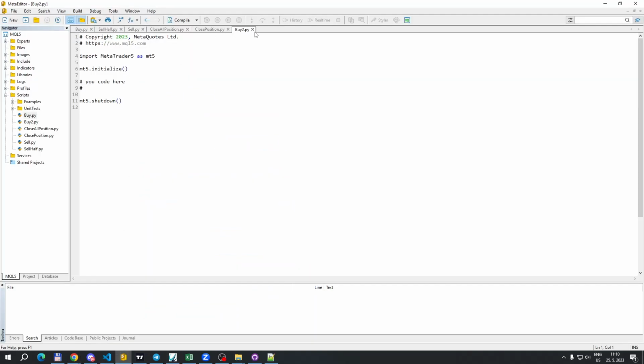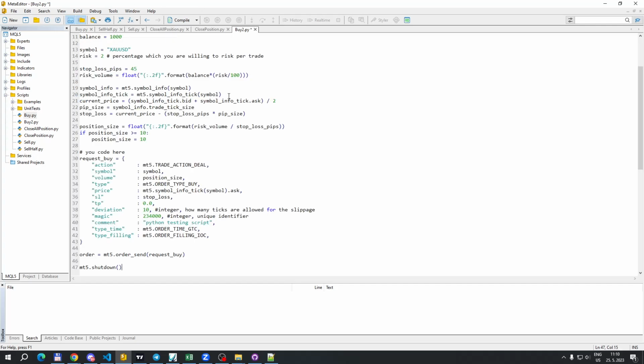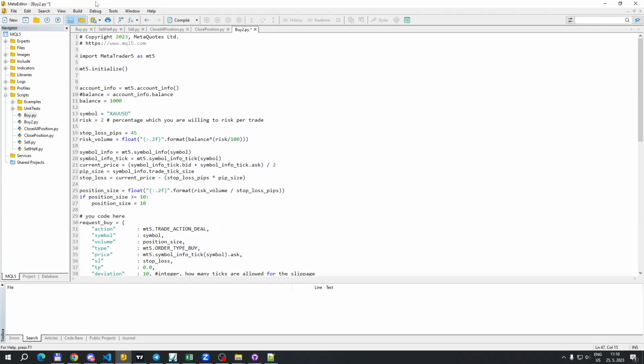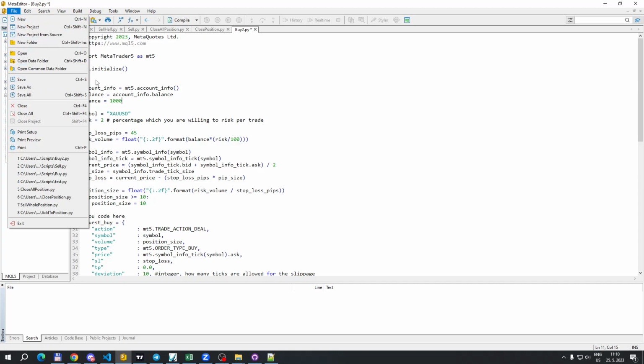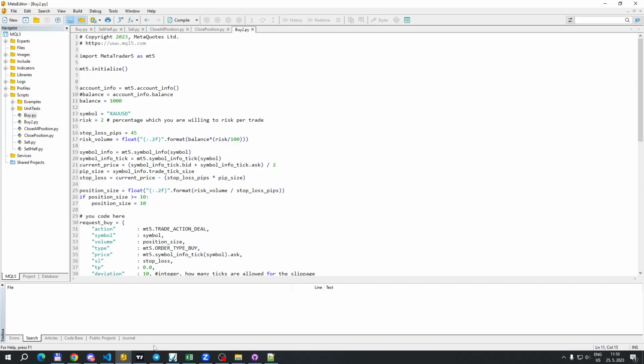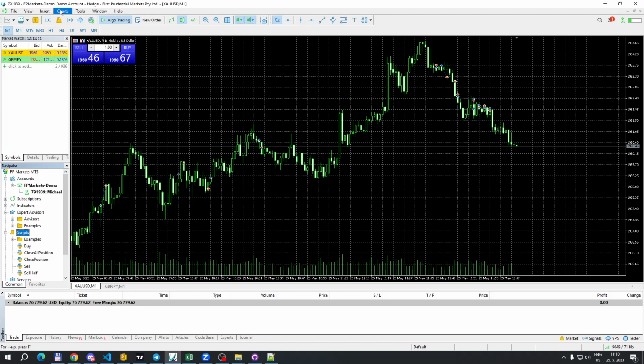If we go back to our MetaEditor, you just replace this piece of code with the script, and this is how it looks. Now we go File, Save, or Ctrl S. If we go back to MetaTrader, click on Scripts, right-click, then Refresh, and here you can see by2, our script, appeared.